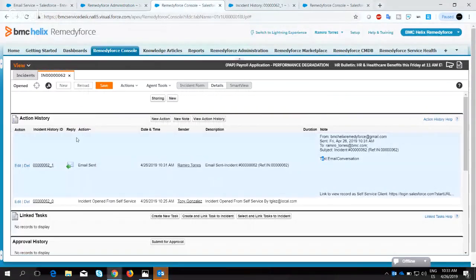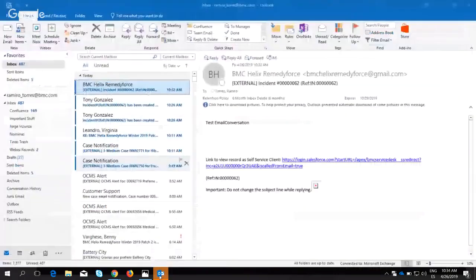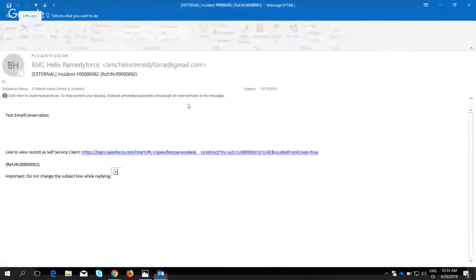Just as a reminder, remember that the actions can be configured on the Remedyforce administration. So you can choose if a client can see these actions, like email sent or email received or any other note or communication that you have with them. You have the option to configure which actions your clients can see, and we will review that in a sec. So let's see. Yep. Got it just right here.